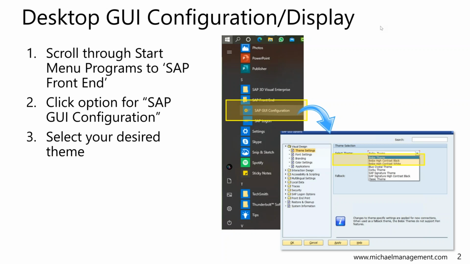All of you with the desktop GUI will be able to control how SAP looks to you. It's almost like you can put on a different shirt. We all put on a different shirt every single day, and you can do the very same thing with your GUI. You can change the theme using this menu path that I have shown here, and you can choose anything that you like, anything that is visually interesting to you.